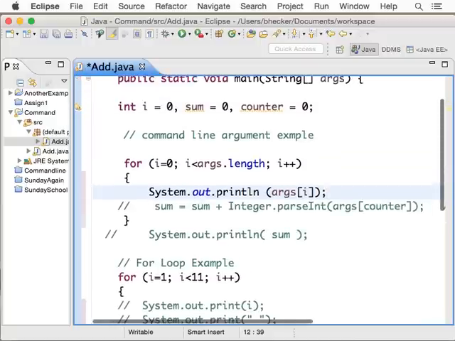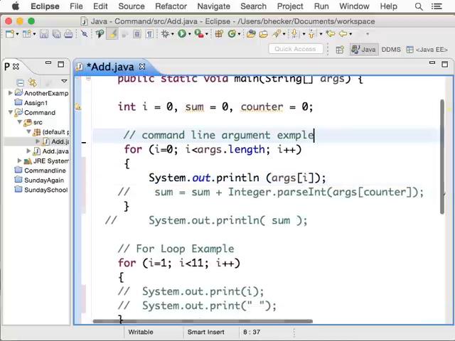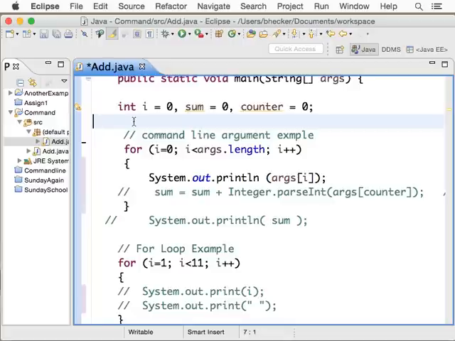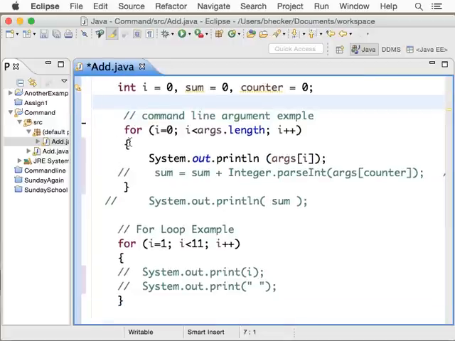And then we'll see, this is actually not going to print anything out if I run it from Eclipse, so I have to go back to a command prompt to do it. So the simple version that we're working with right now has i equal to 0, i less than arguments.length, i++.